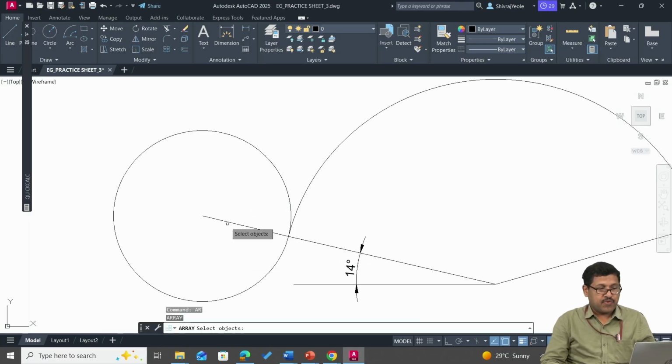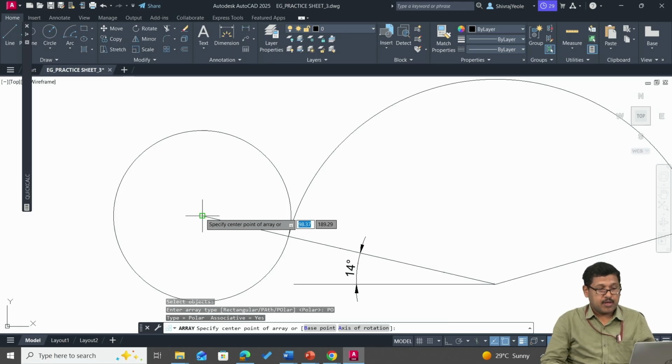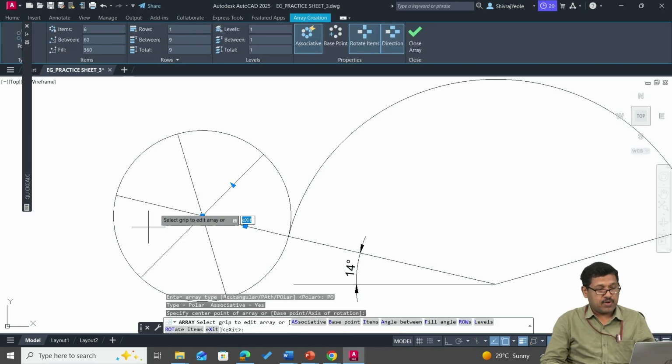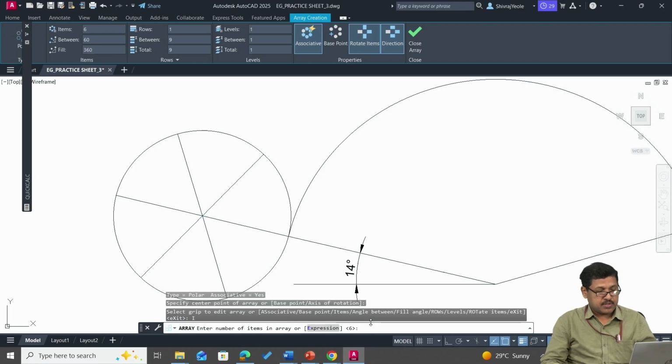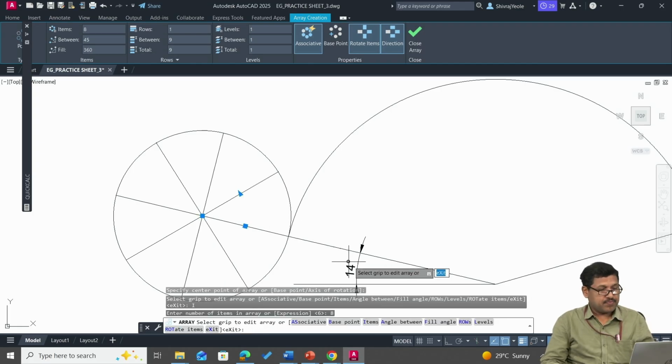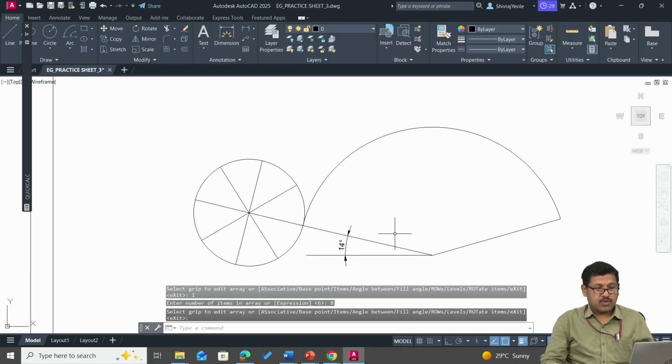Then we can make use of the array command. Select this line, press enter, go with the polar option, and pick the center point of the circle as the center point. By default it will create 6 items. Click on items, type 8. So we have divided the circle into 8 parts.